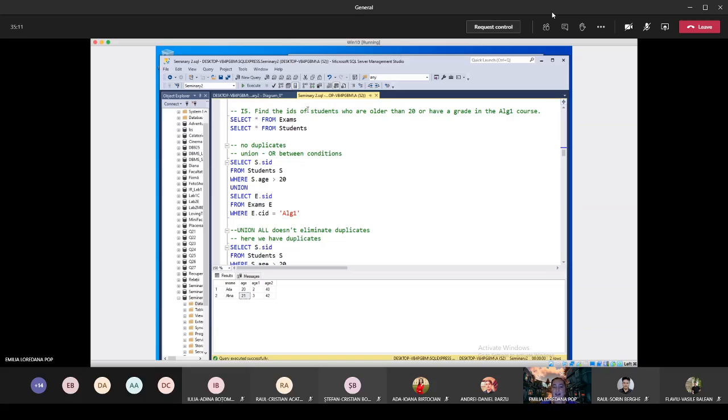I'm going to display the ID of the students who are older than 20 and have a grade in Algorithm 1 course. So I have some conditions there, and I need to pay attention to how I respect those conditions. I'm going to take the first part: display the ID of the students who are older than 20 years old. It's going to look like this: select the ID from my table students where the age is greater than 20. I think until here it's quite okay. And if I check here, it's the ID 1235 and 1834.